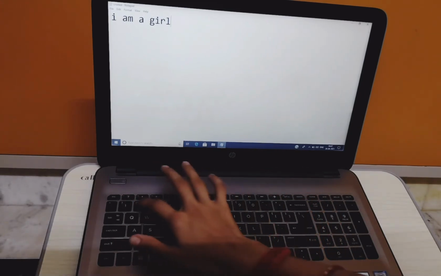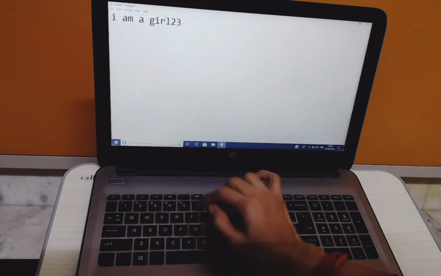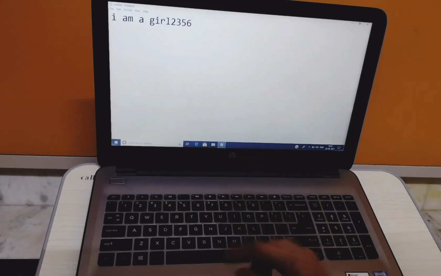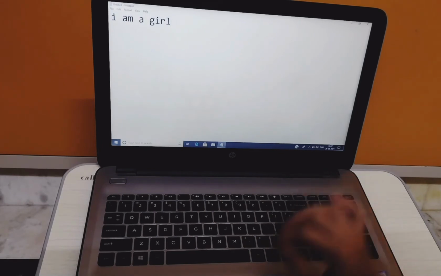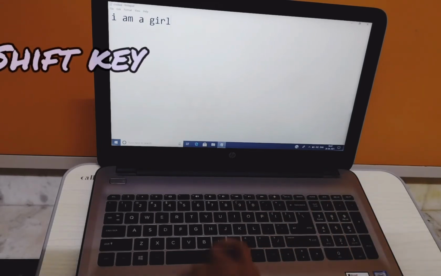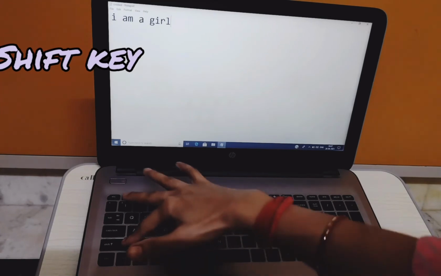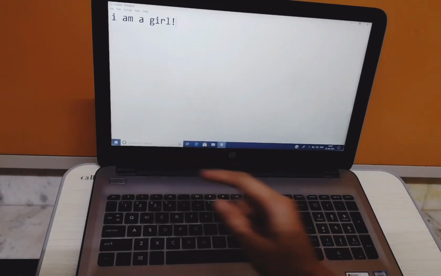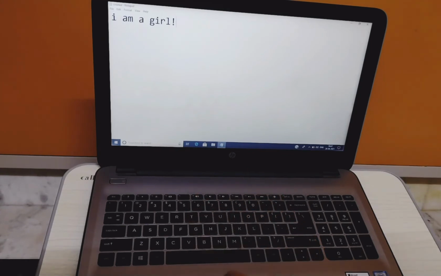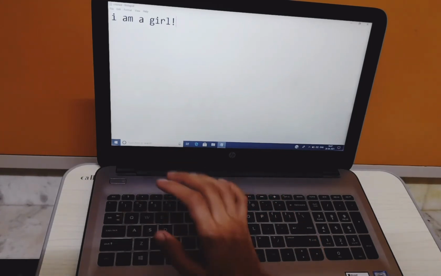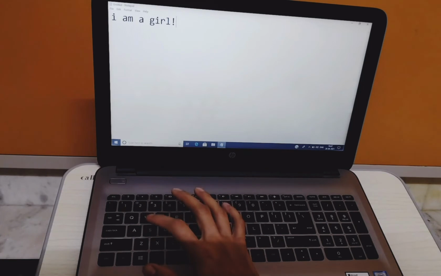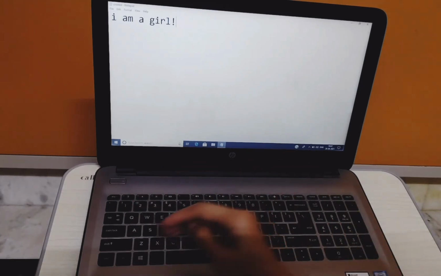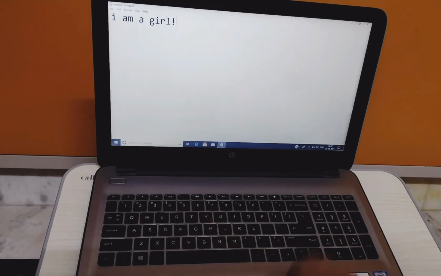And it will not work like this. See, if I press on this button, it is not going to work. So what do I have to do? I have to press shift, and at the same time I press this. Now our exclamation mark worked. So shift is a function key. It works in combination with other keys. By itself it can't work.